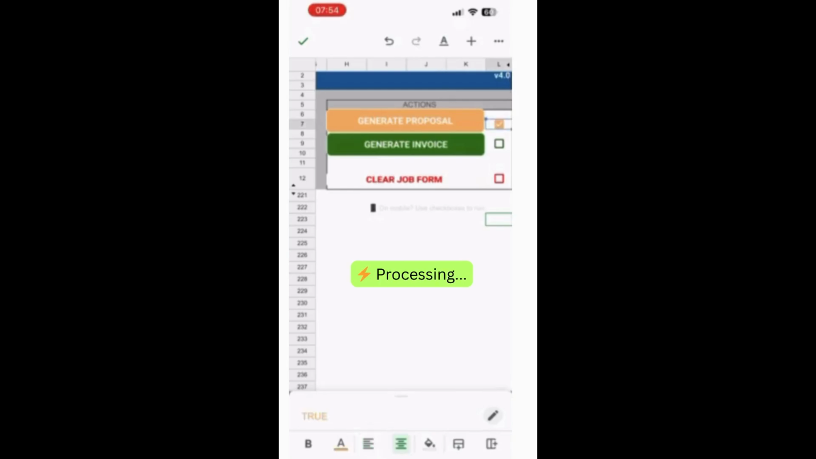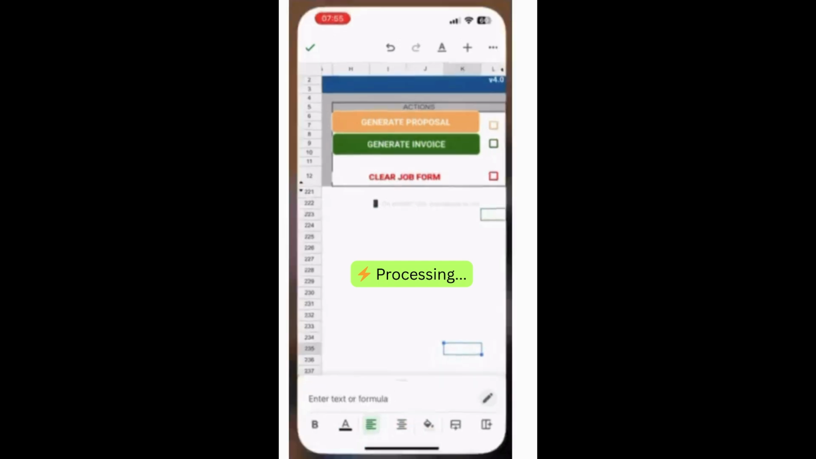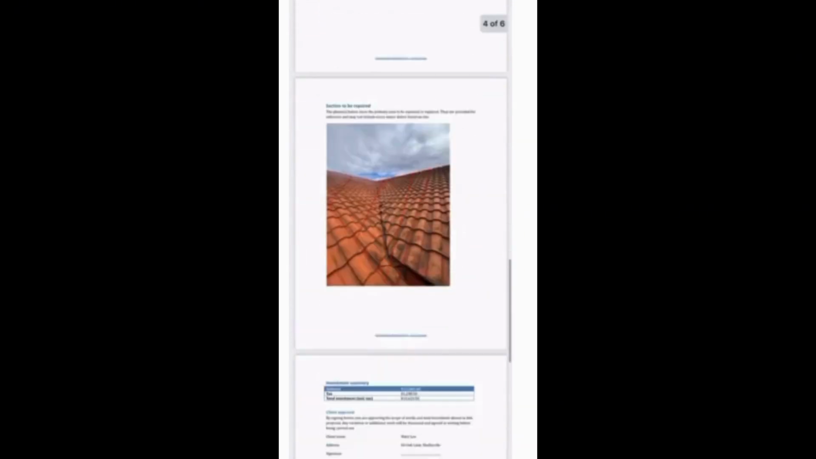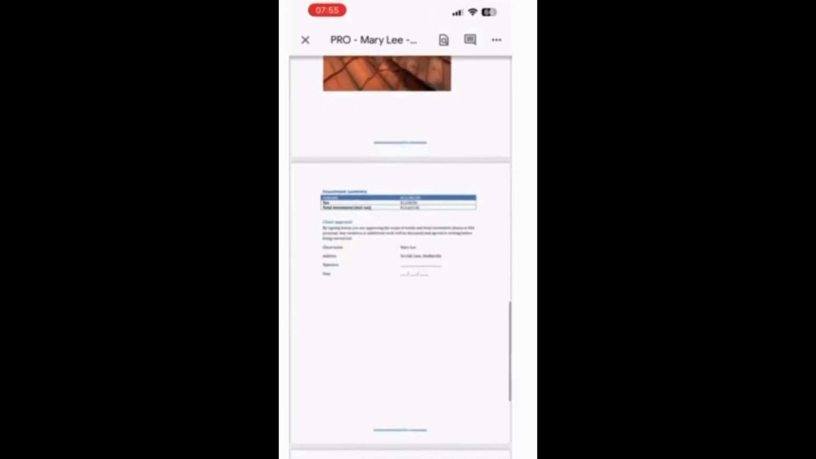Watch the checkbox. I click it once. Yellow means it's thinking. Green means it's done. I just generated a legal PDF contract, pulled from a database, and emailed it to a client. All from my phone. No Jobber, no subscription, just Google Sheets and 200 lines of code.